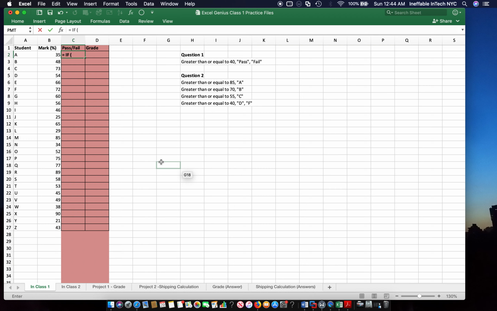For this particular question, we want to measure the student's grade of 35, which is represented by cell B2. And after inserting cell B2, we go ahead and type in the operator, which is greater than or equal to the number 40. And this is the condition. And the condition is always separated by the true and false arguments with a comma.